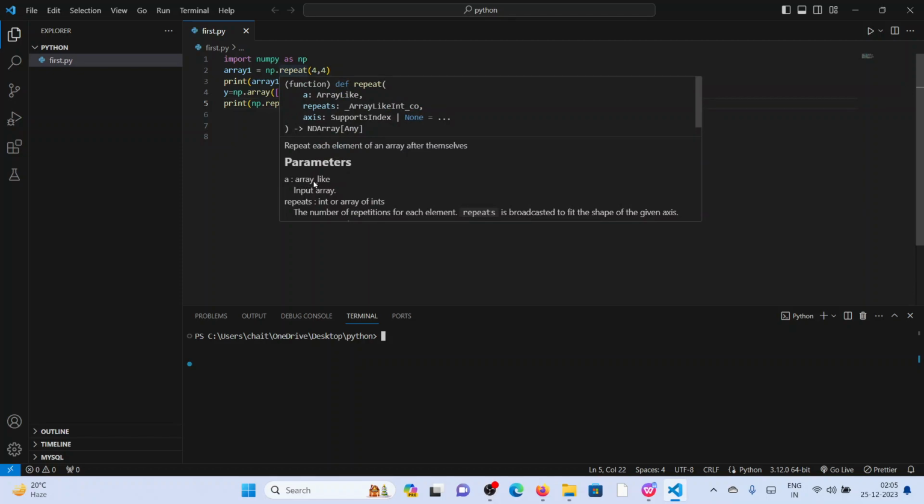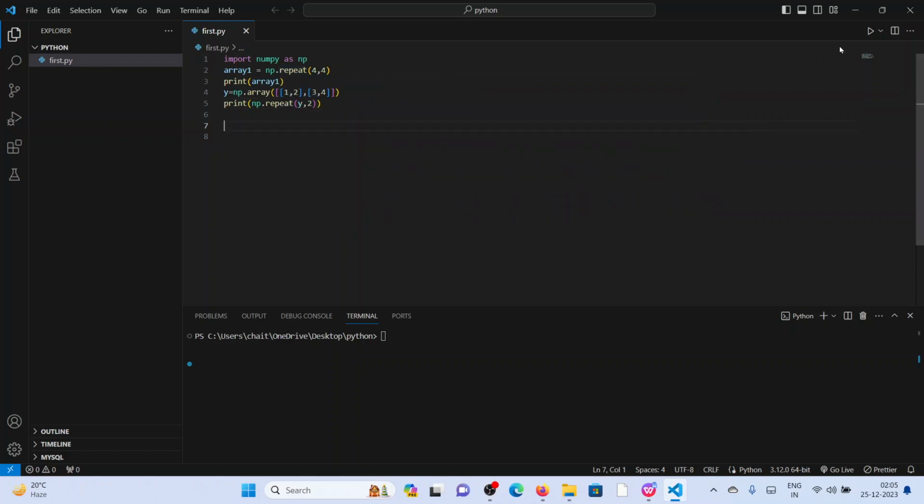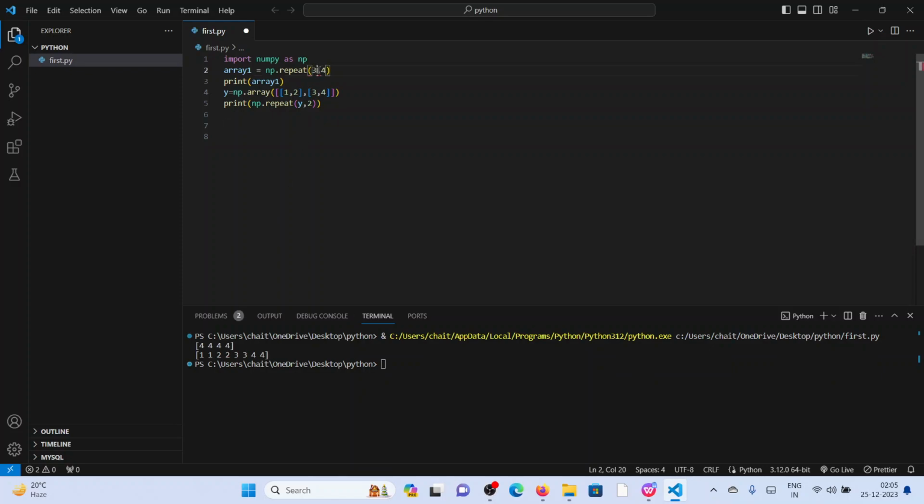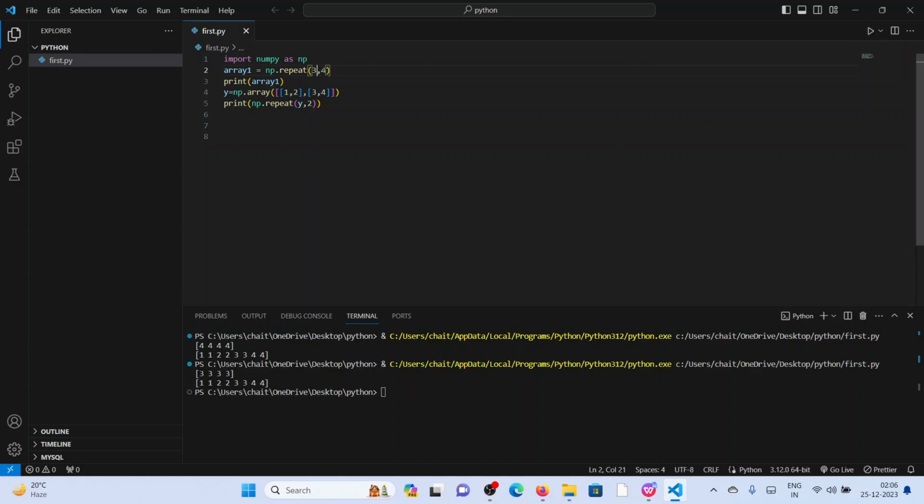Array like, the first parameter is array like, the input array. The second one is repeats. Okay, the number of how many times you have to repeat it. So check the output here. See here, the 4 number array repeats 4 times here. Okay, suppose if you give 3 here, see, it repeats 3 times. If you want to repeat 5 times, put 5 here, simple.